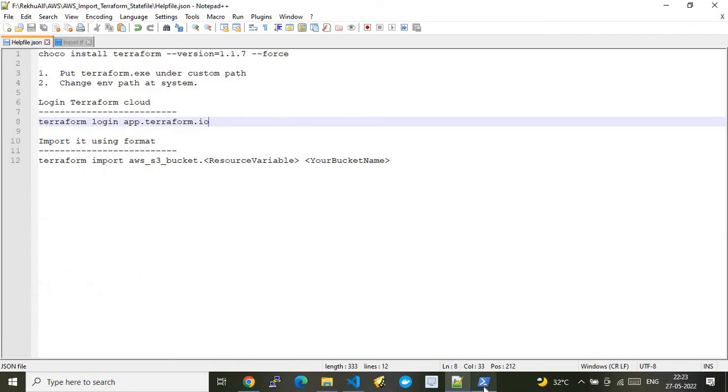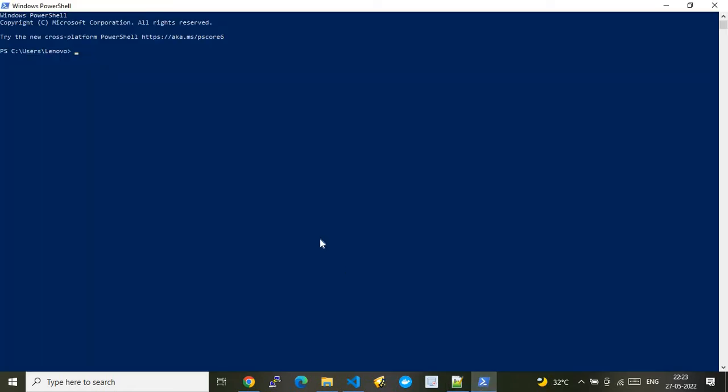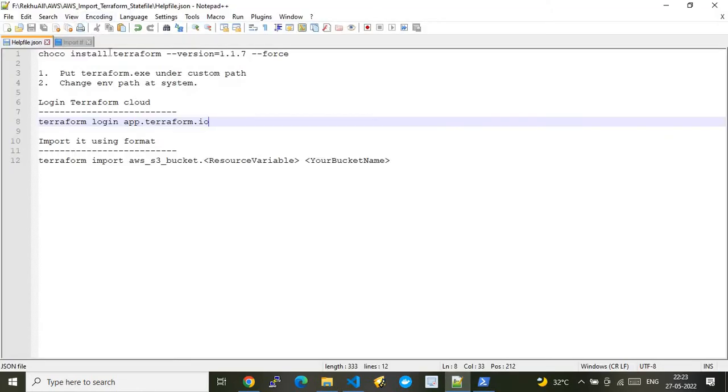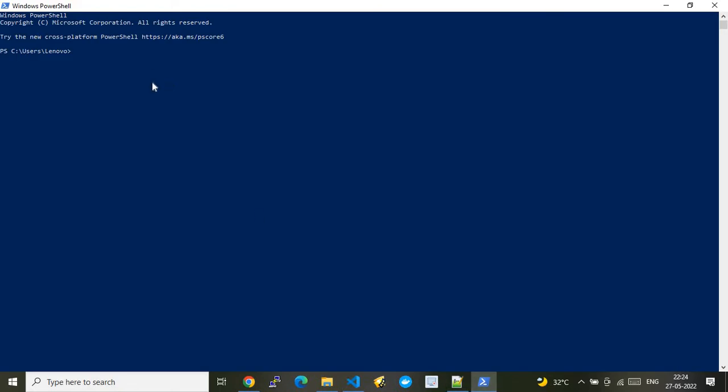In this demo I use Windows PowerShell, which is a very straightforward method, and I will show you how you can do this Terraform import using Windows PowerShell itself. First of all, the prerequisite is that you should have Terraform installed in your system. The Terraform version should be minimum 1.1.7. Let me show you what my Terraform version is.